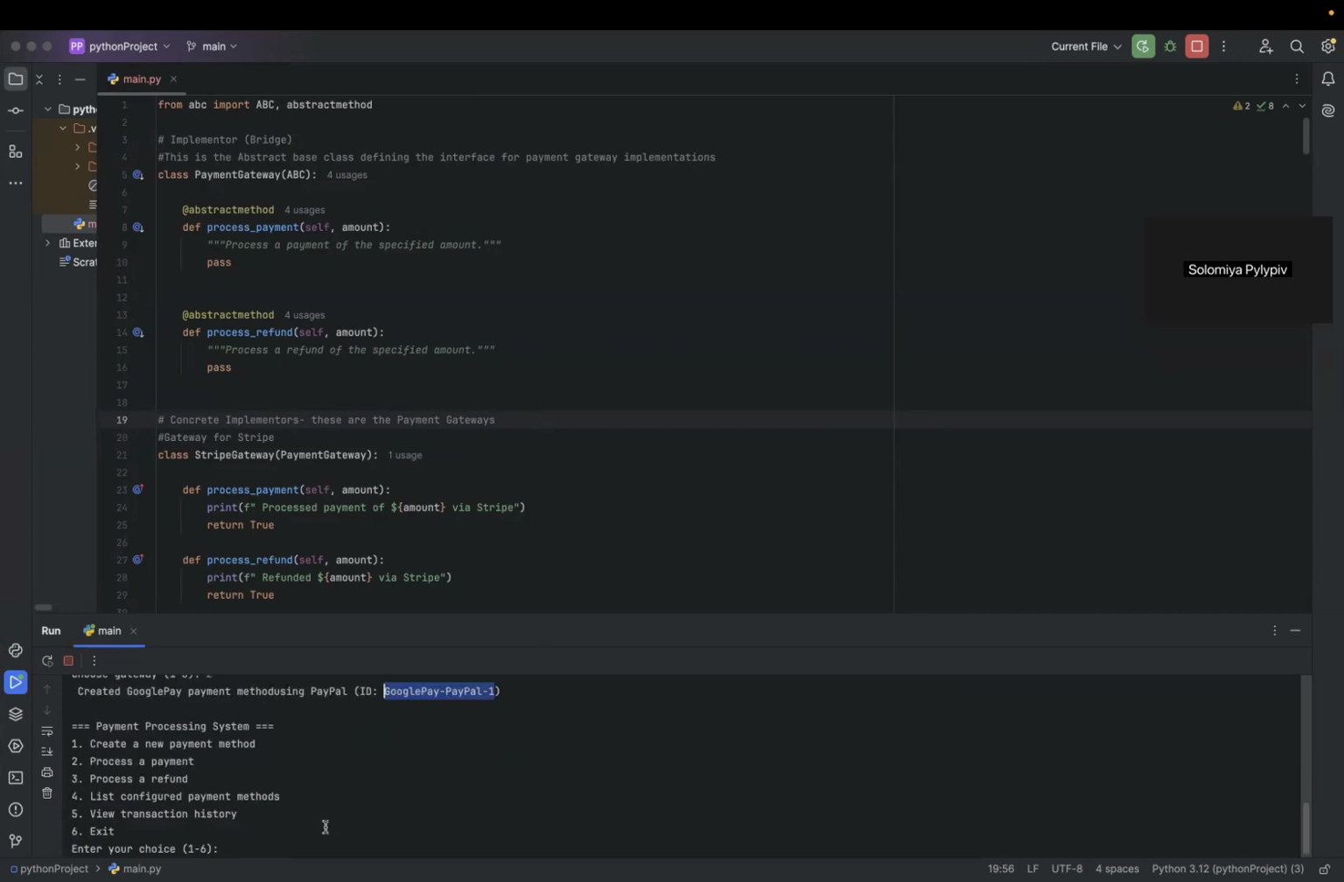Okay, so now we're going to go ahead and try to process a payment. So here's our configured payment methods. Okay, so we're going to have to enter the ID, which is this over here, make sure there's no spaces. Right, and then you enter the amount. So let's say $50. Okay, so here is our process payment.